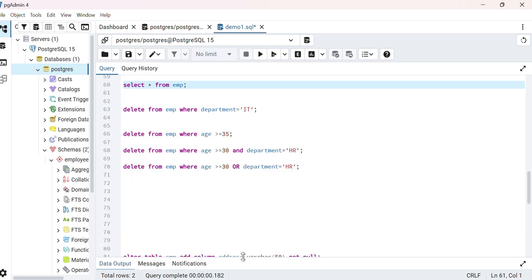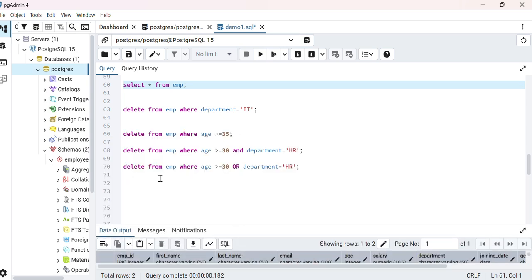The syntax remains the same, remember: delete from table name where, which is a keyword, then you write the attribute. If you want more conditions, you can use AND, OR, and such things. So this was all about the delete operation, which is a DML operation. Thank you.